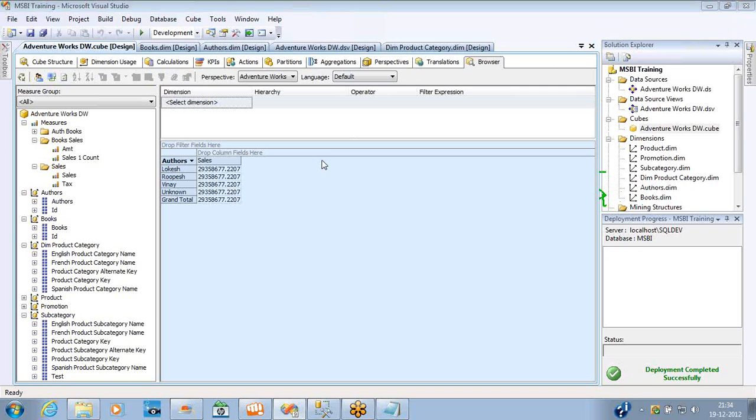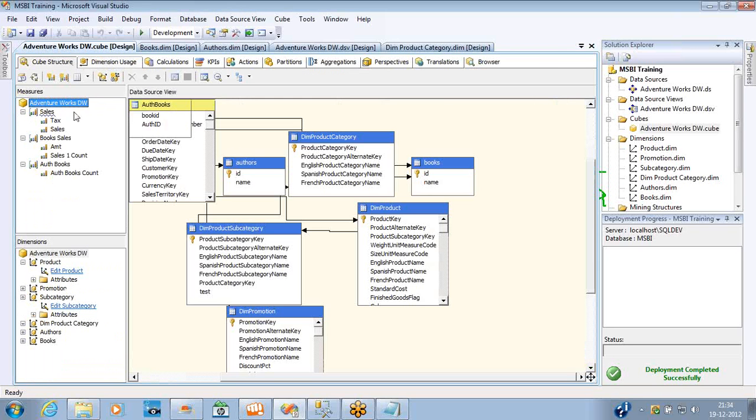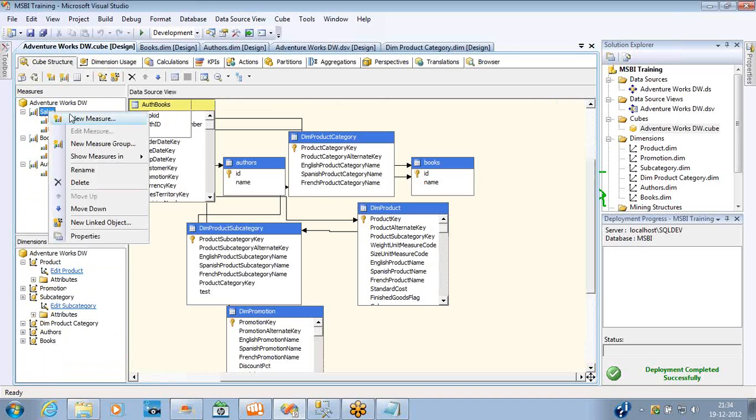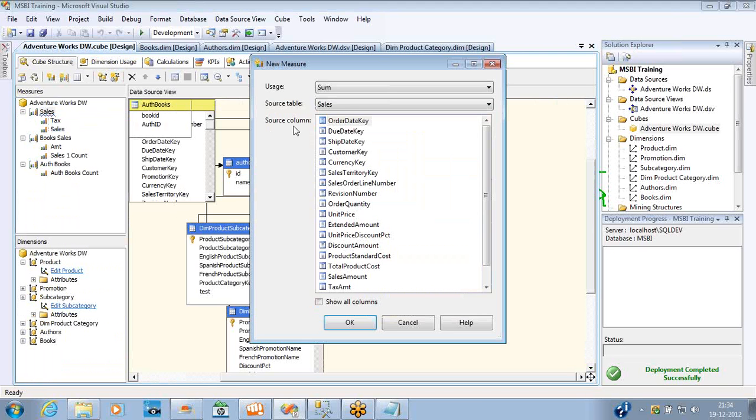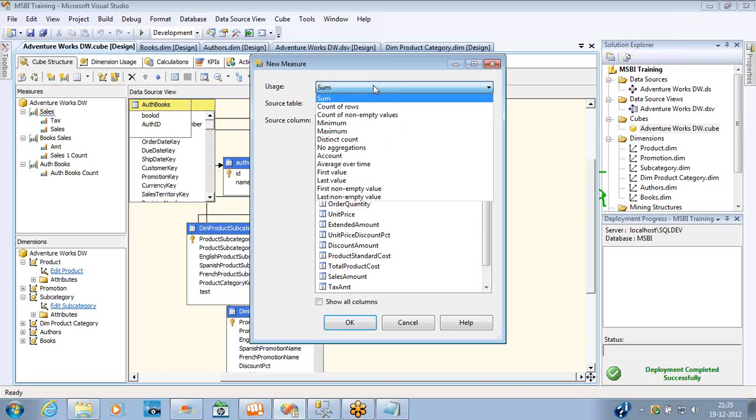This is about many to many. I mean, good, you understood the concepts. Now let's go back and while adding a measure, for example, for sales amount and tax amount, what we have done, we have taken sum of sales amount and sum of tax amount. We can have different functions here. You can see different usage.